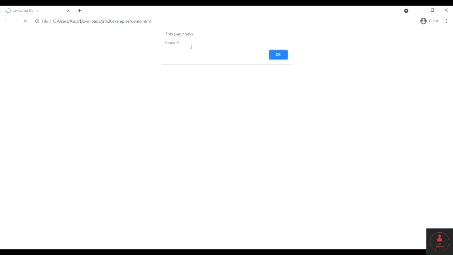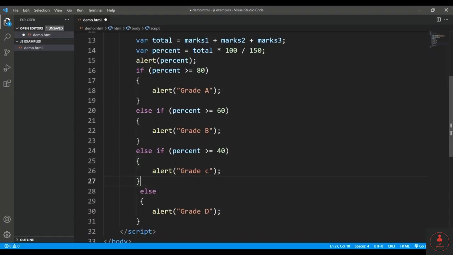Alright, so on that particular basis you can calculate the things and pass the conditions using the if statement. Apart from that, you can use any operator which we have covered earlier which returns a Boolean value. So this is a very basic implementation of the if statement.